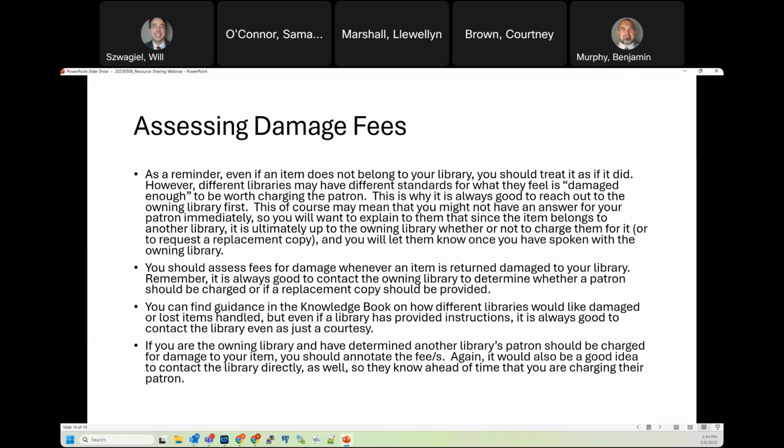And remember, I keep hammering this point home, but it's one that we all need to remember: it's always good to contact the owning library to determine whether a patron should be charged or if a replacement copy should be provided. You can find guidance in the knowledge book on how different libraries would like damaged or lost items handled. But even if a library has provided instructions, it is always a good idea to contact the library, even as just a courtesy. It is also entirely possible that their guidelines may not be up to date in the knowledge book.